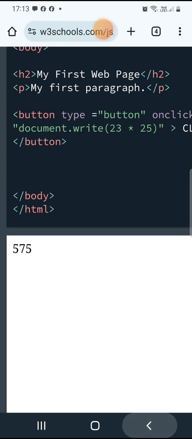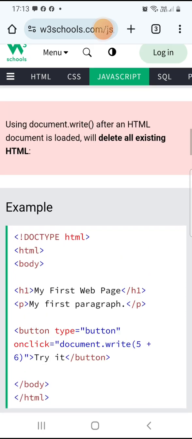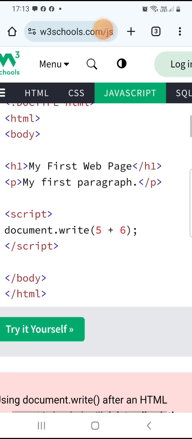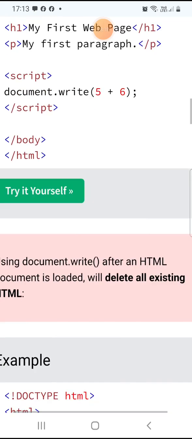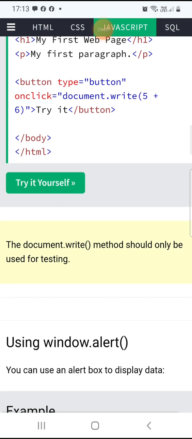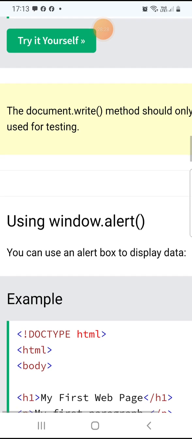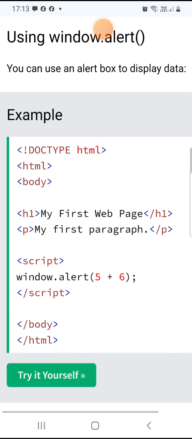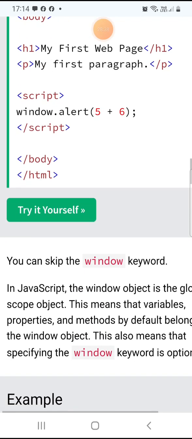Understood that? So practice this a little yourself. In this class I tried to brief you on the second way to display data in JavaScript, that is document.write. In the next class we will understand that the document.write method should only be used for testing. Using window.alert, we need to discuss in the next class. This is one more way to display output in JavaScript.